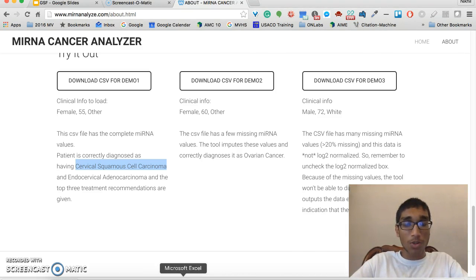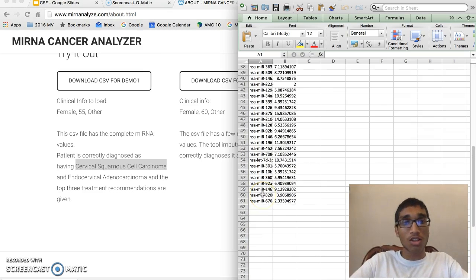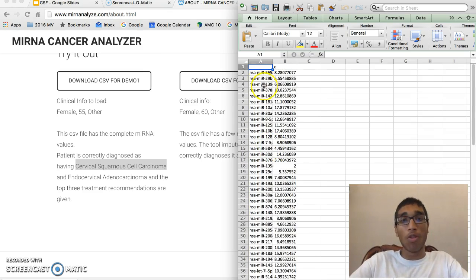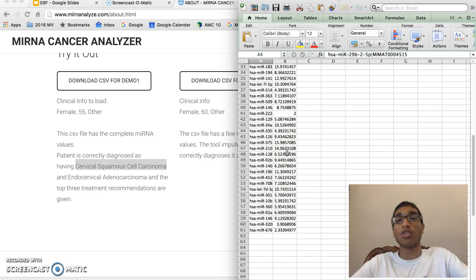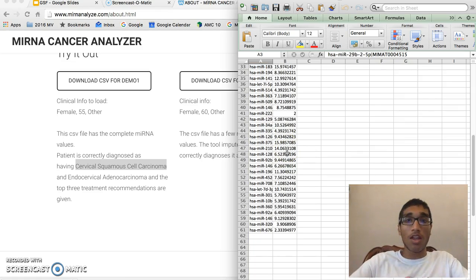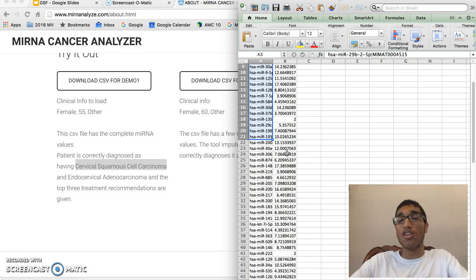And I'm actually going to show you what the data kind of looks like. So you essentially have a list of all the microRNAs detected and their expression levels. So how much of those microRNAs were detected. And this is data that you can easily get using a Qiagen blood test. Like you put the blood and they use fluorescent dyes to get this data.